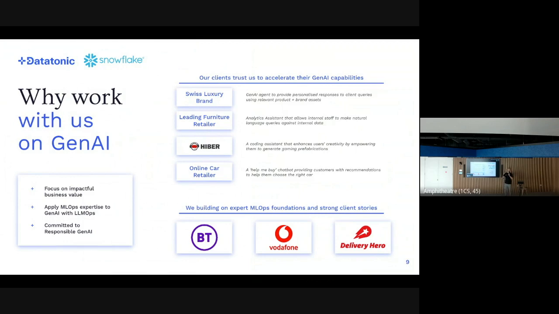With all those MLOps best practices in mind, we're taking the same approach to also enable LLMOps for GenAI use cases. The third reason why working with us on GenAI makes sense is we are only committed to responsible use cases. We would never take on a project which might cause harm to anyone, including customers and users of these GenAI use cases.